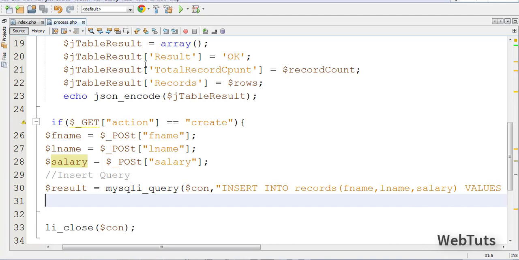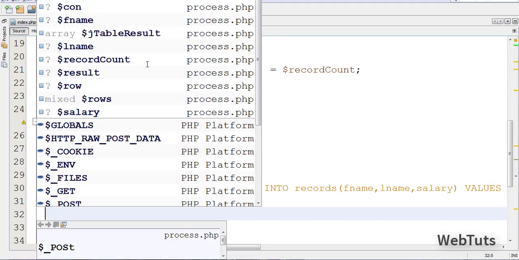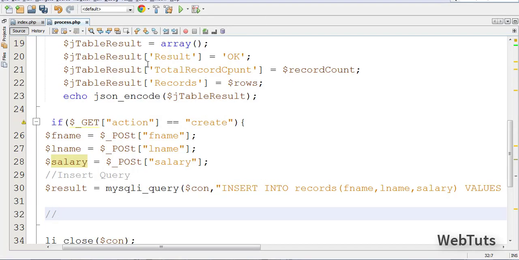Now we have run the insert query. Now it's time to get the last inserted ID. So we need to write a query. First we comment: get last insert record.